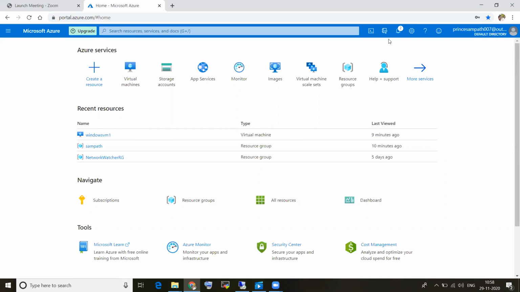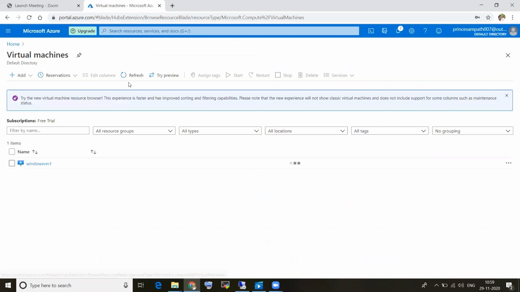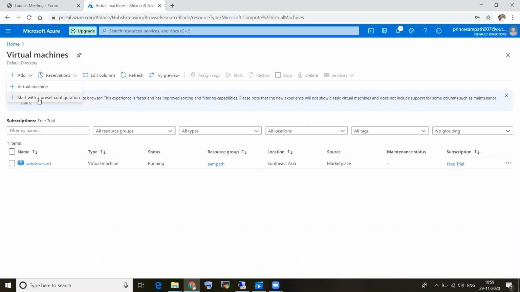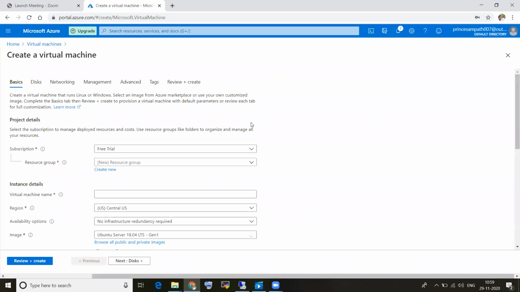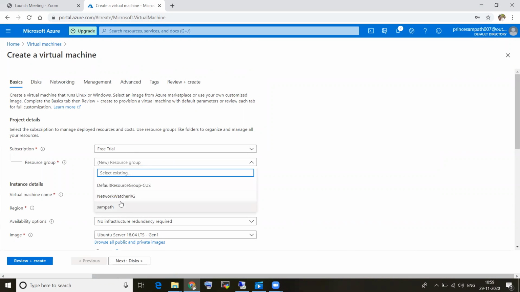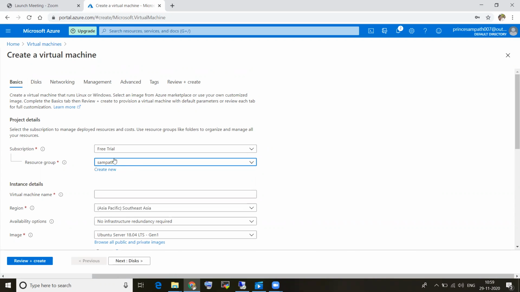Today we will see how to create a Linux virtual machine in the Azure portal. This is my Azure portal. Click on Virtual Machines, then Add virtual machine. Here the resource group is there; I already have some resources. Mine is Sampath. If you want, you can also create a new resource group, and create a new virtual machine name.